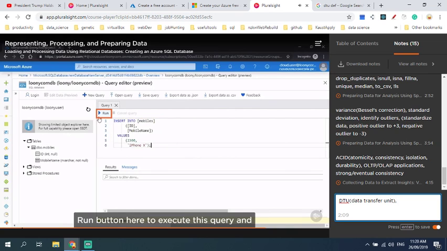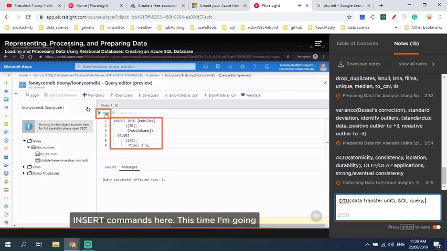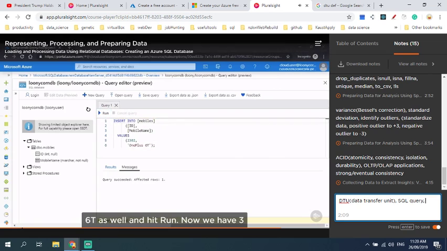Click on the run button here to execute this query and you'll find that there was one row inserted. The query was successful and it affected one row. I'm going to run a few additional insert commands here. This time I'm going to insert the mobile phone Pixel 3, hit run, and go ahead and insert the OnePlus 6T as well and hit run.